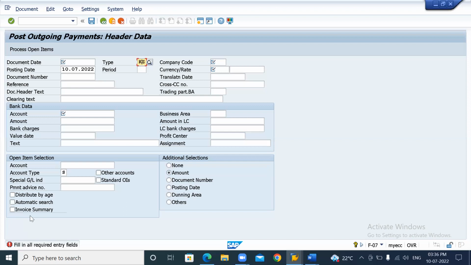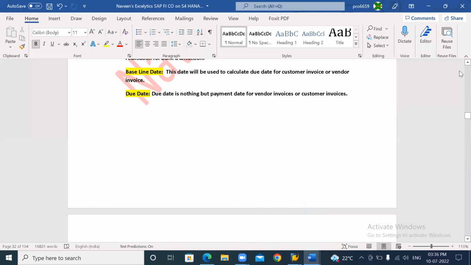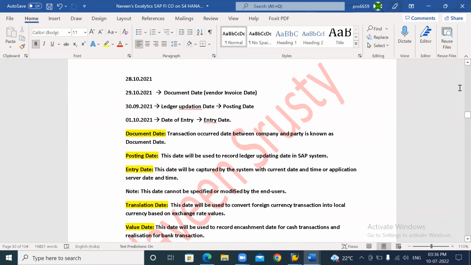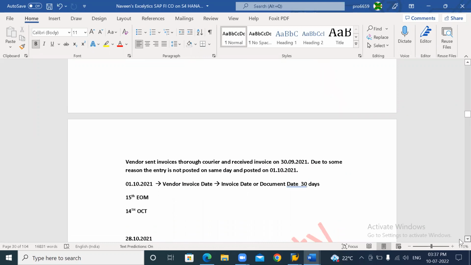Okay. Now we will go to important fields. Okay, we will go with the date fields. Okay, put a heading as date field.